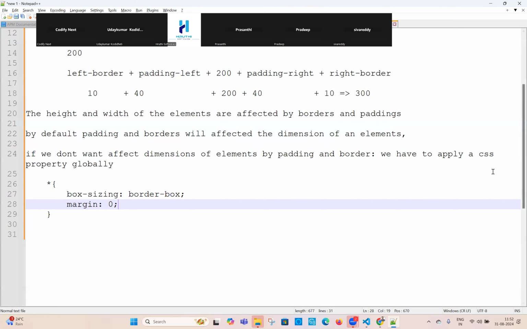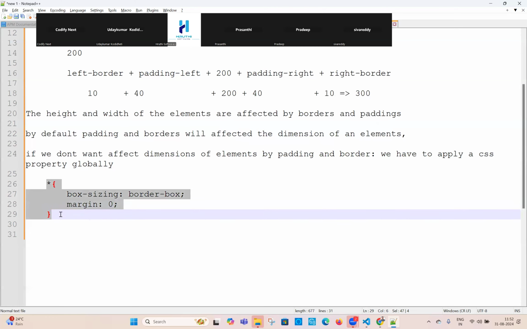Without this property, you will never create a good layout, Sandy. There is no finishing in your layout without this. I will explain it practically after some time, don't worry. So this is exactly the concept of box modeling. By default, dimensions of an element are affected by the padding and border. If you don't want that, we have to add this property globally. In every CSS file, whether inline, internal or external, the first line should be this from now onwards.